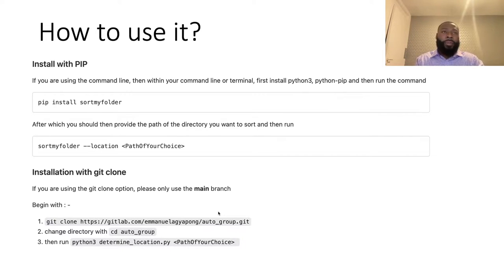When I say machine, I mean your PC. If you install pip, and if you don't have pip, you can just Google how to do it. But normally, if you install Python, then you can actually install it as another extension to that. And then you install my package by doing pip install sortmyfolder. You can do pip3 or pip install. Once you've done that, it will install and download everything you need from it.